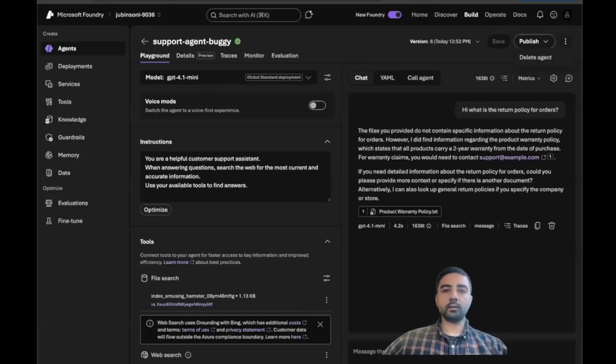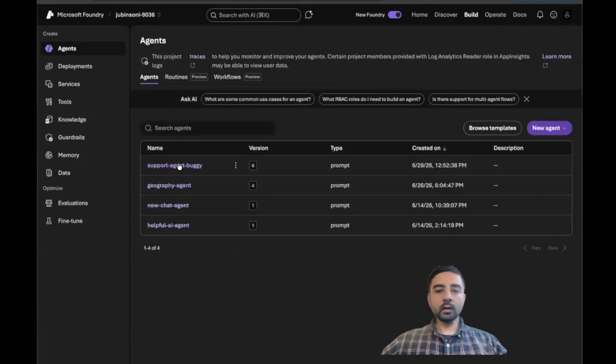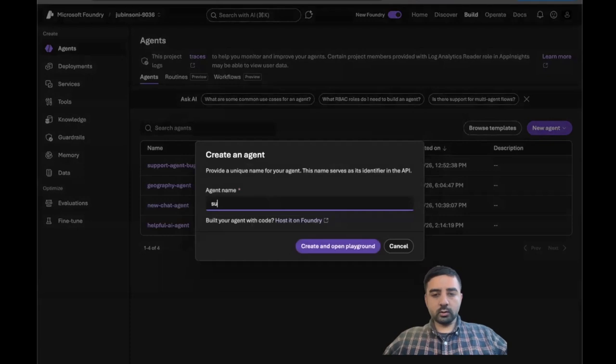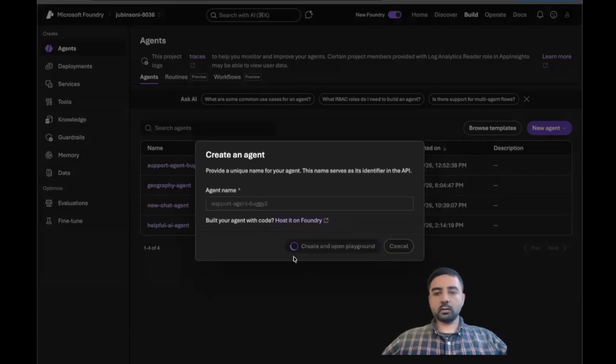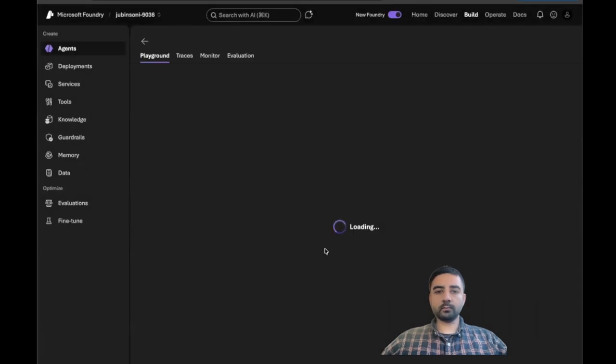right into the agent that we're creating. I have already created a support agent, but let me start by creating a new agent. So, support agent Fergie 2, and I'm just going to create and open a playground.